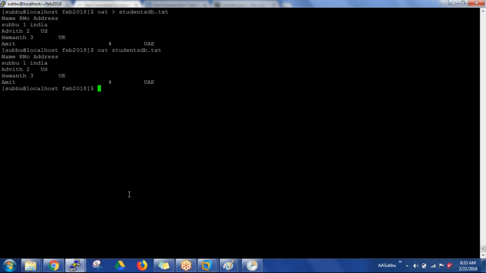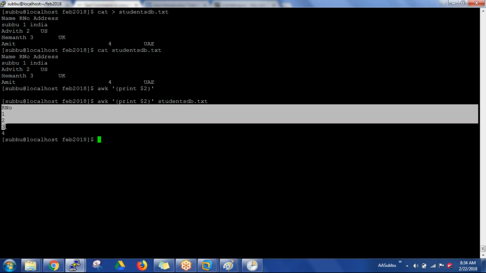So far we know only the grep command and sed command. Now I would like to search and work based upon the columns. For example, I want to print only column number 2. With awk, you should always use these options: print $2. From which file? studentdb.txt.